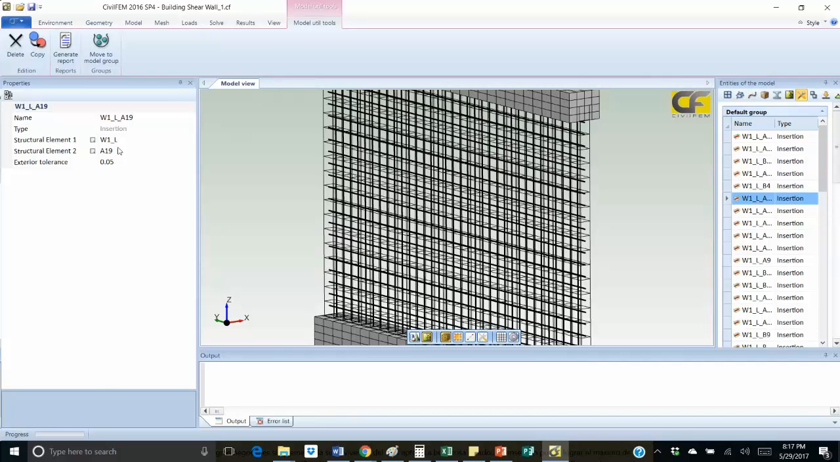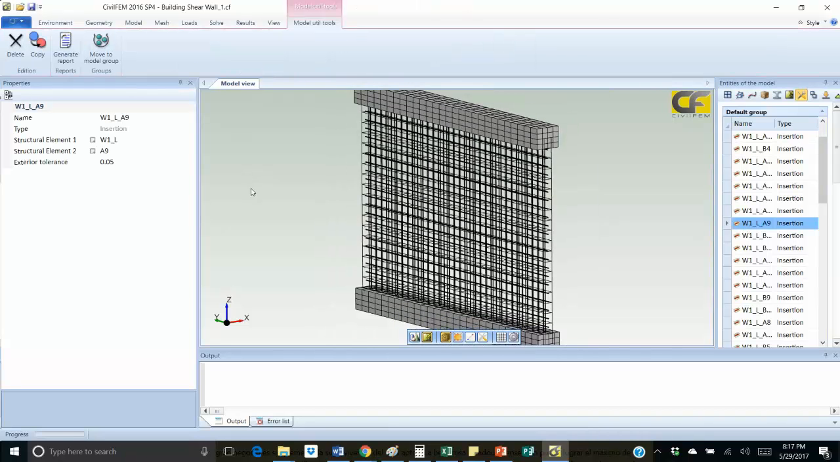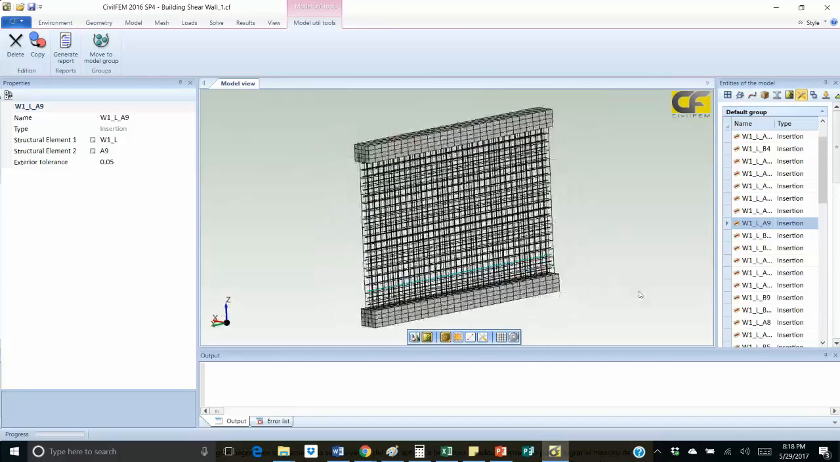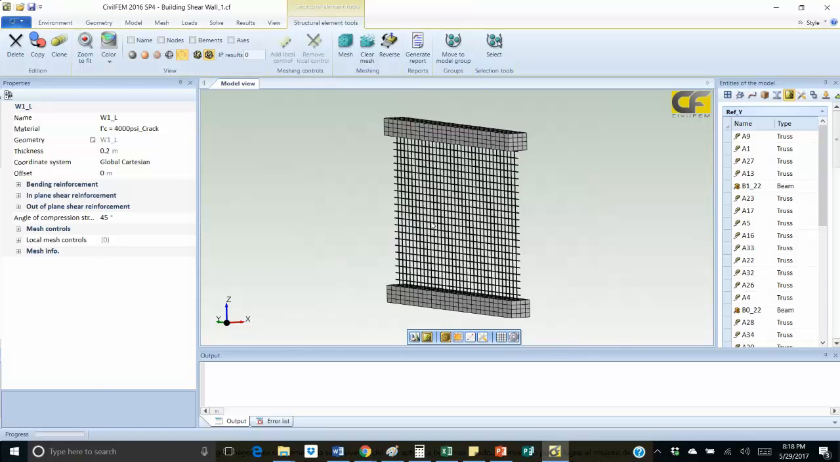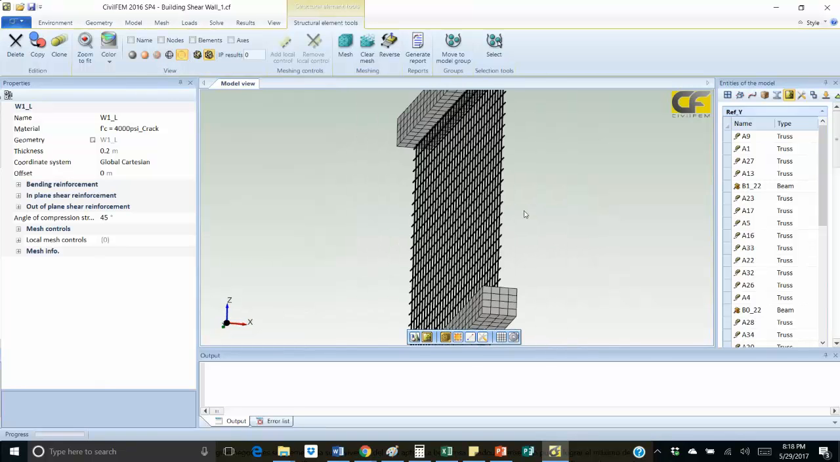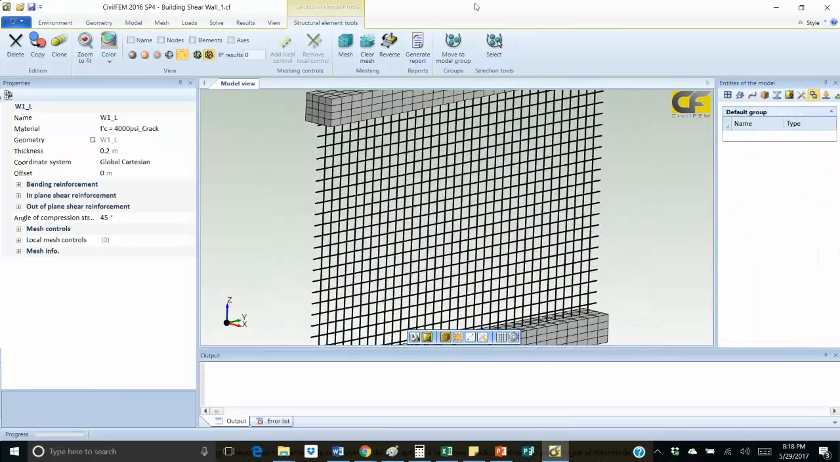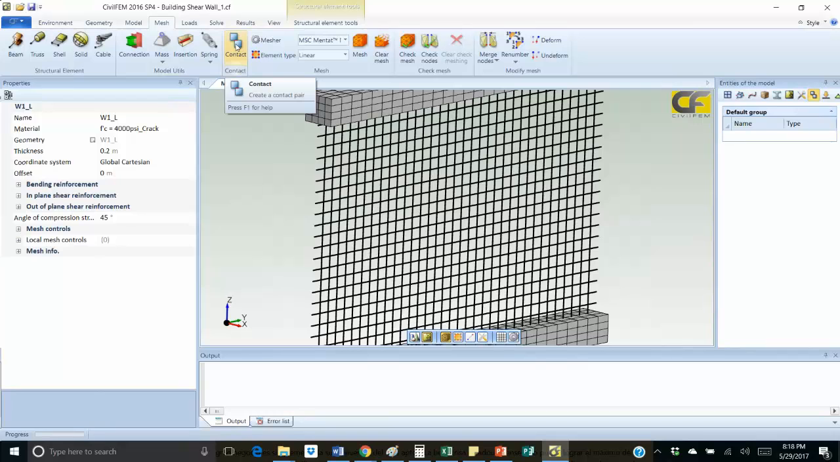To the right, you can see that we have the insertion point. In this case, we take a host element, which is the wall, and we have the inserted elements, which are the bars. In this software, it automatically makes a routine that can simulate the bonding between the bars and the concrete. In the same way, we can evaluate the nonlinear behavior of contact. If we go to the mesh tab, here you can see the reinforcement, how it's defined graphically.